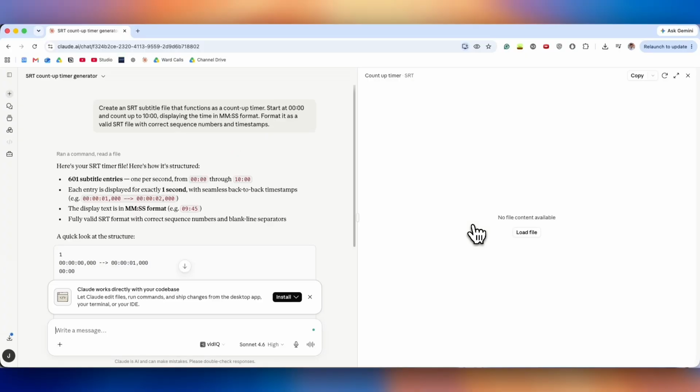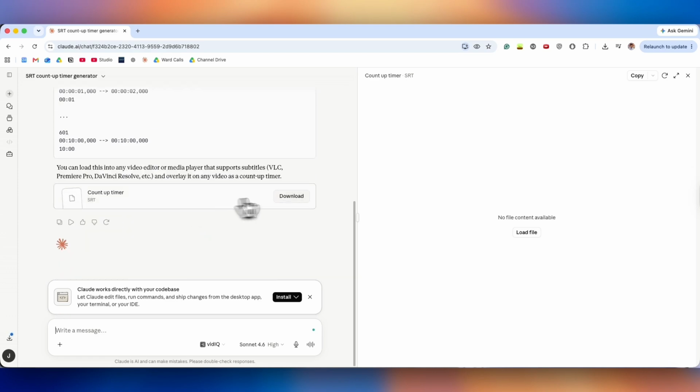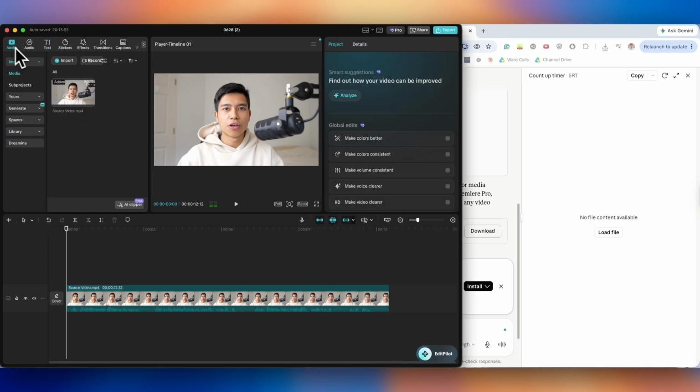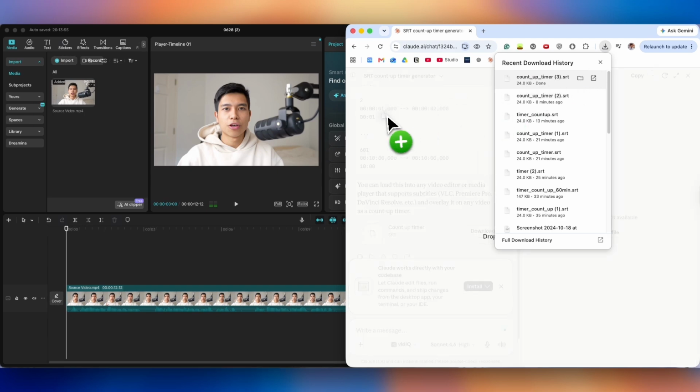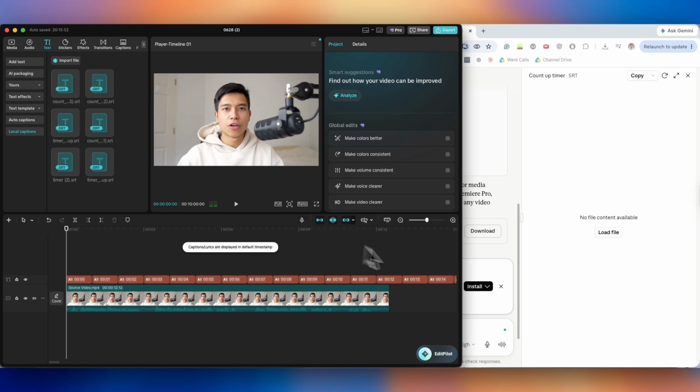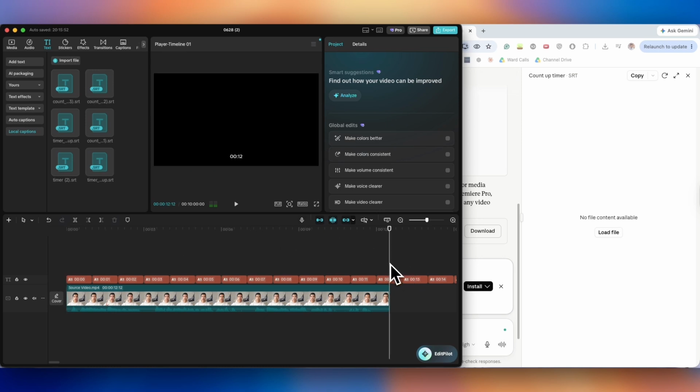Shouldn't take too long. Cool, so Claude has done its thing. Let's scroll down and click download. It'll pop up here. Now if we move this aside, I have my project over here on CapCut. Now let's just drag and drop it to our timeline. I find this the easiest way to do it, just drag and drop. Now we have it here.